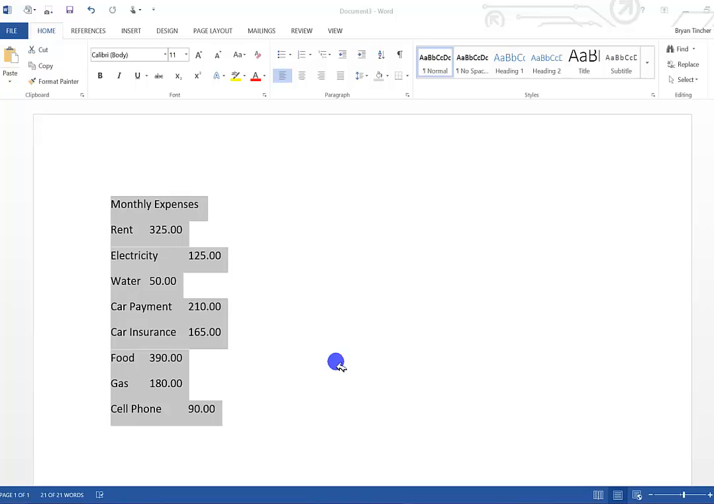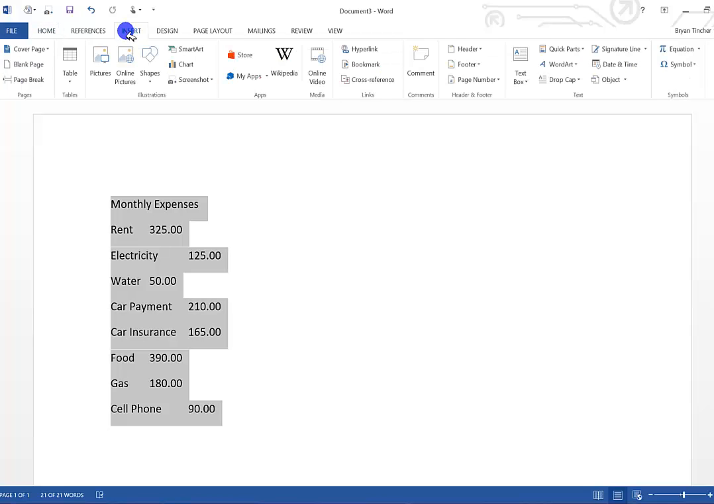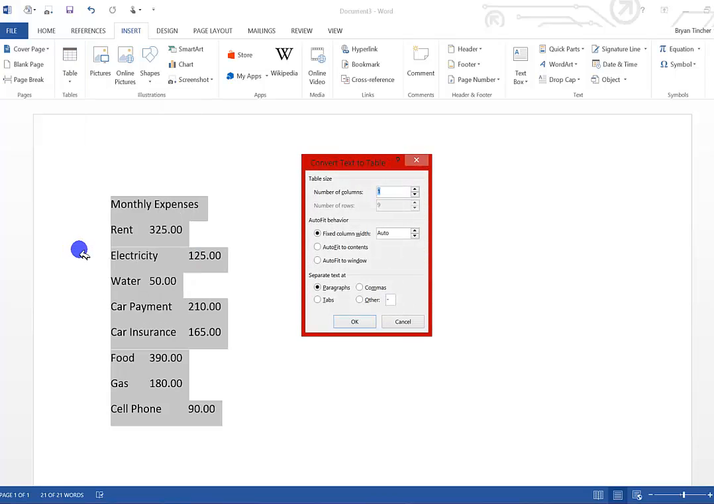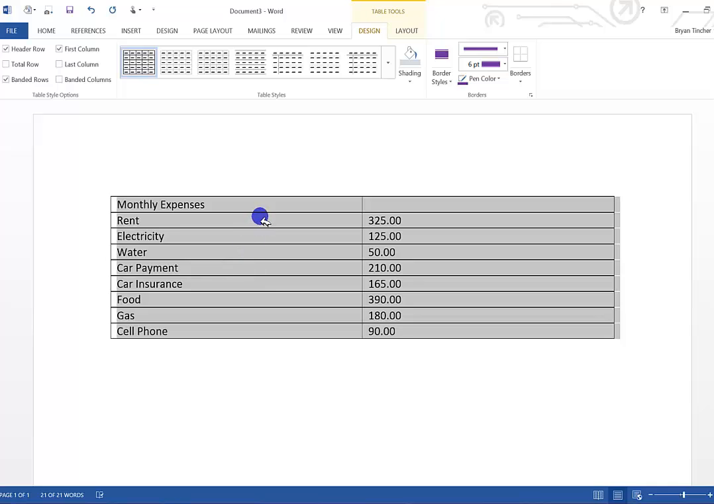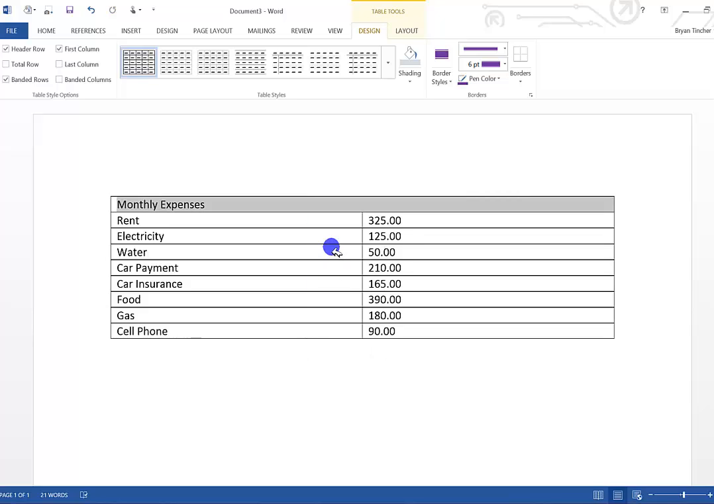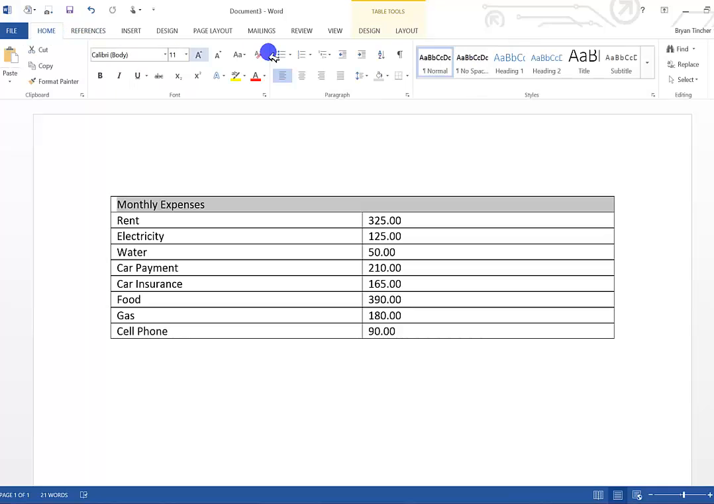Let's say we want to customize our chart. So to do that, we have this text. We would go to Insert, Table. We're going to convert text to table, and it is by tabs. And then we're going to go here, we're going to right click, we're going to merge the cells, and then we'll go to Home, and we want this to be centered.